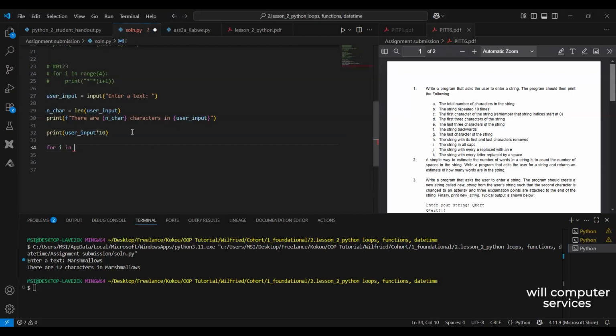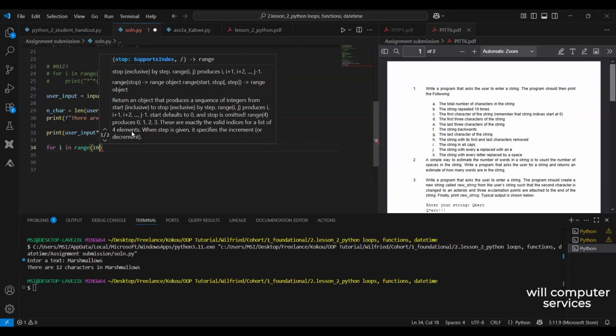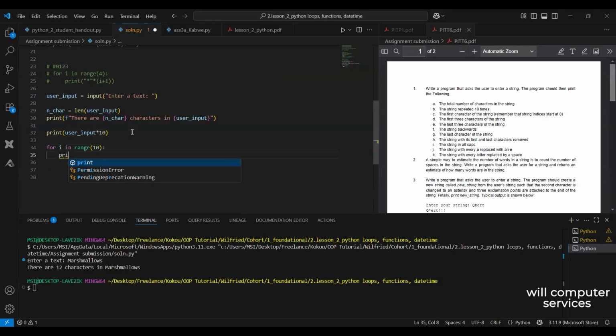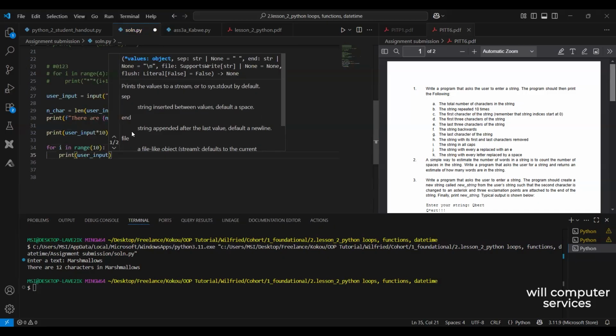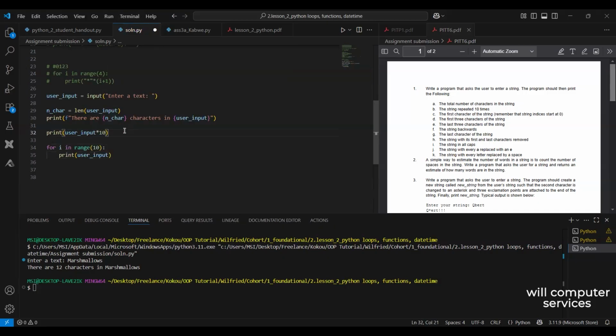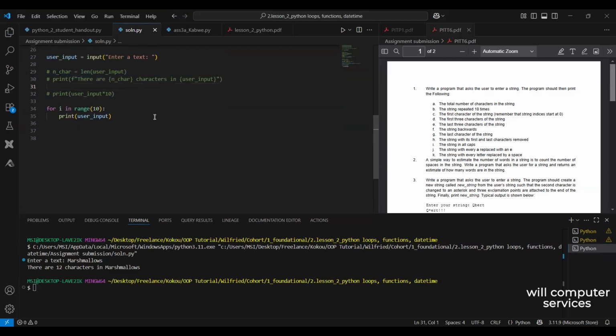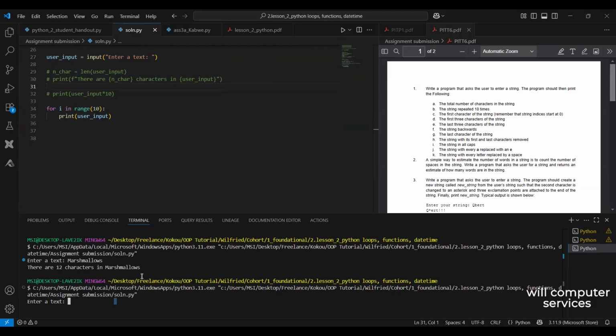You can say for i in range of how many times do you want to repeat it? 10 times. I can say print user input. Let me comment all this so that you see what I'm saying. So if we have this now, this is not what the question asks us to do. I'm just trying to demonstrate that if the question had said each repetition should be on a new line, then this is what you're supposed to do.